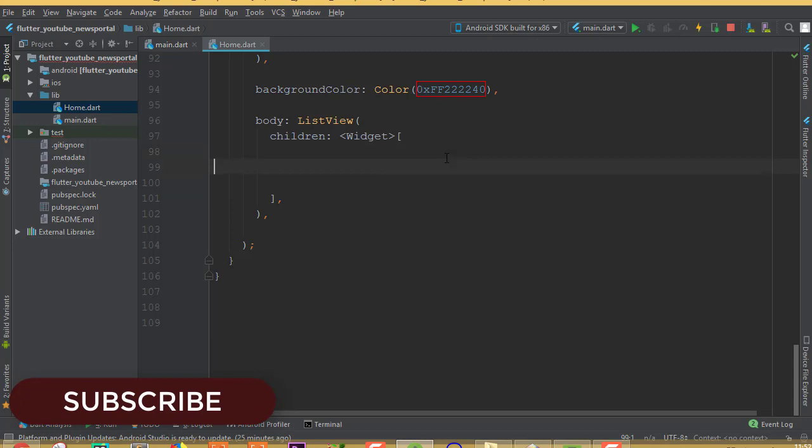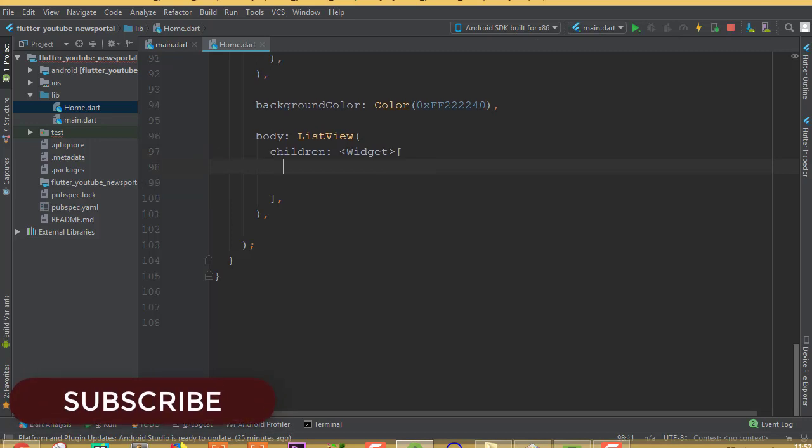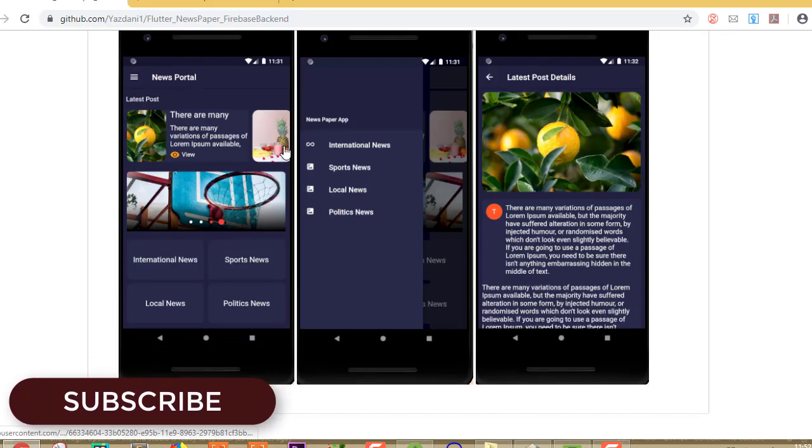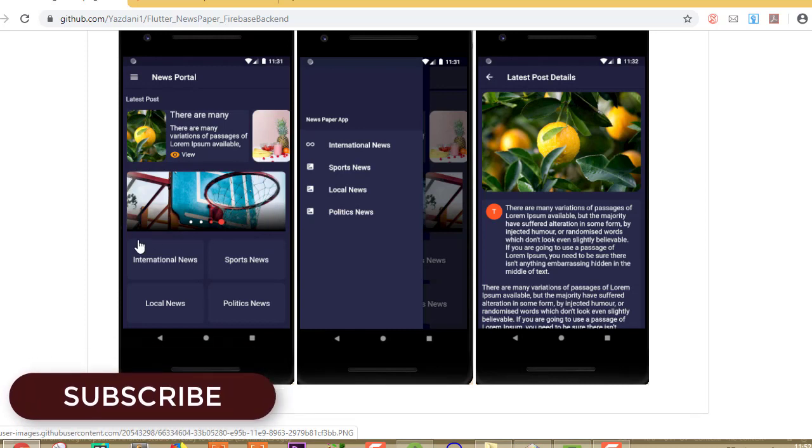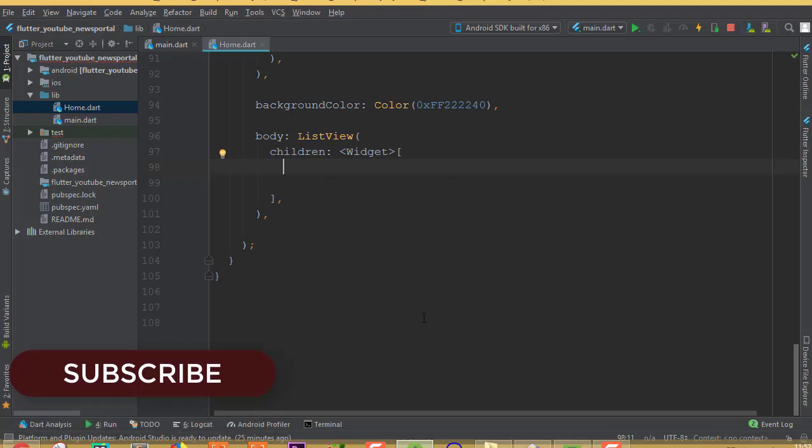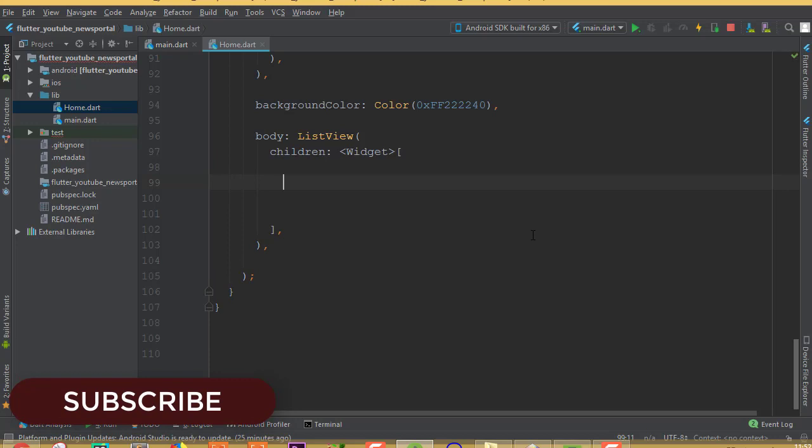Now in here we need to add three containers first. So this one is our first container, this one is our second container, and this one is our third container. Okay, so for the first container, I'm going to add here, we can comment here, first container, and need to add a container.